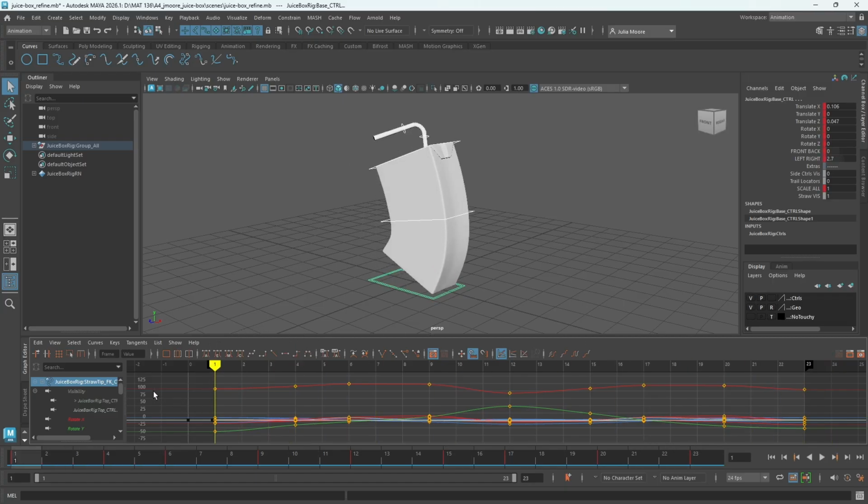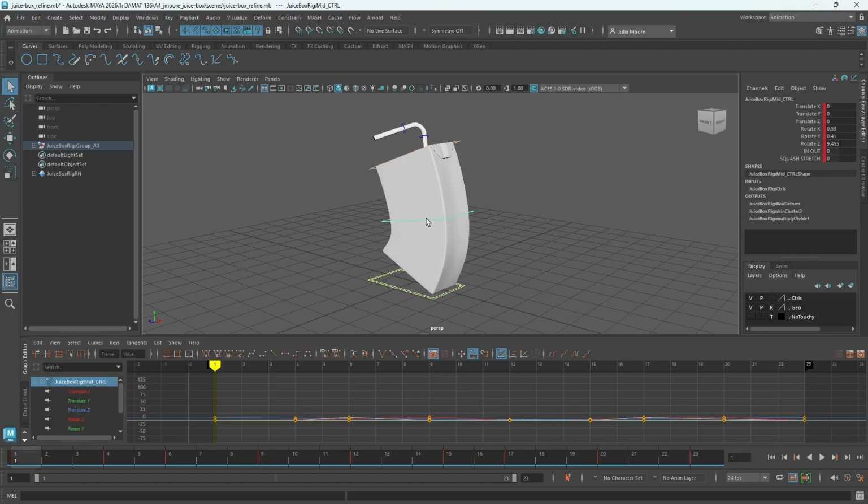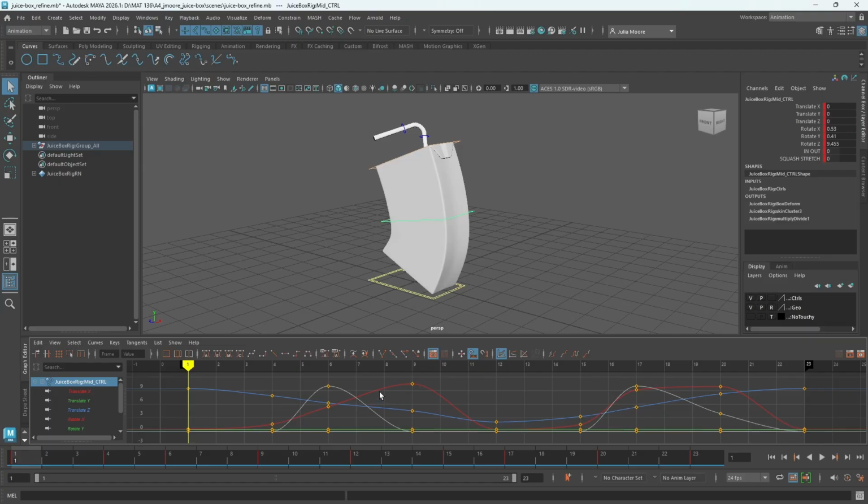So let's do this piece by piece. So I'm going to start off with this middle controller here. And I'm going to hit F to frame all of that. Okay, I can already see that there needs to be some editing.